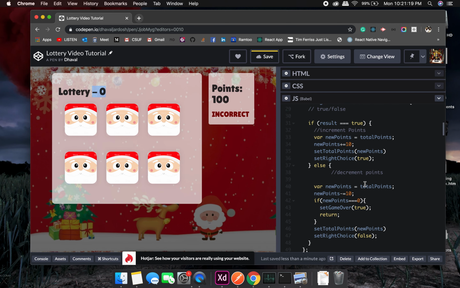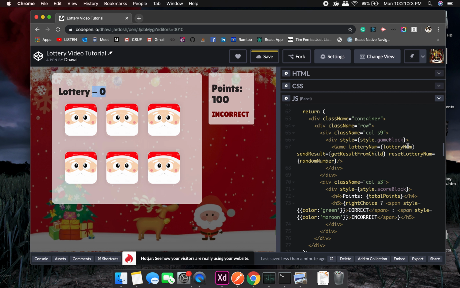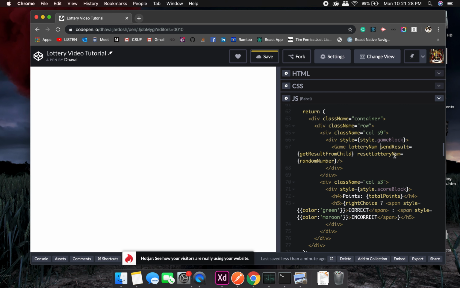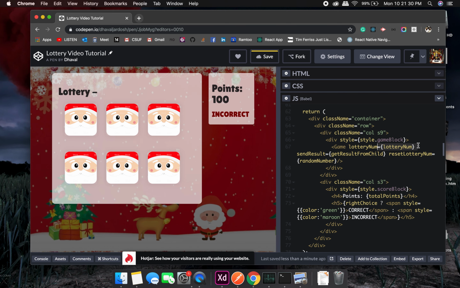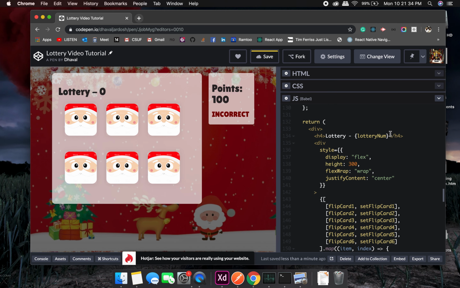And we can do it from, where was it? Lottery number, here it is. Okay, so not this one, this is wrong. It was in the, yeah, game block. Okay, so this works, and then let me just try to do it.